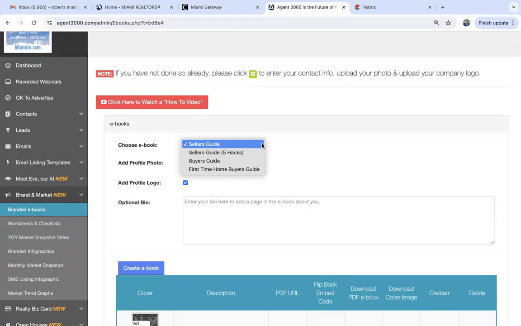You can brand it and you can use it for your presentations as part of your, say, listing presentation, or if you have a buyer presentation, or if you simply just want to use it for marketing. There is a seller guide. There's also a seller guide 5 hacks. There is a buyer guide, and there is a first-time home buyer guide.